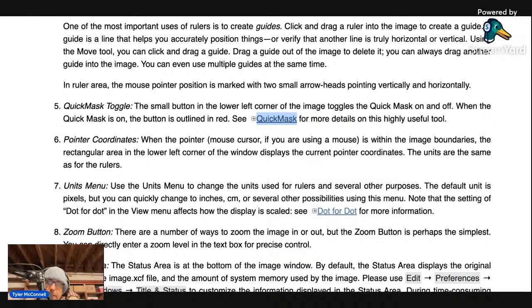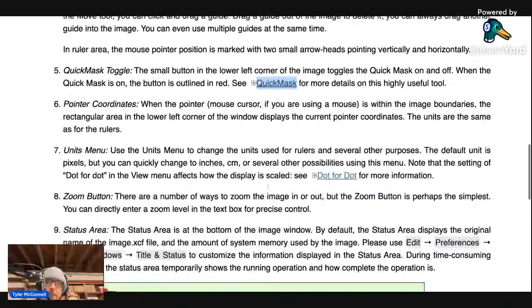So we're going to get to quick mask at 2.2.4. So it's coming up. We'll get there eventually.